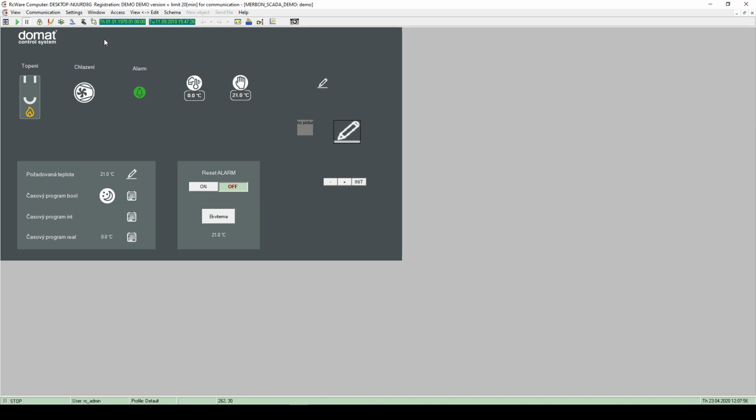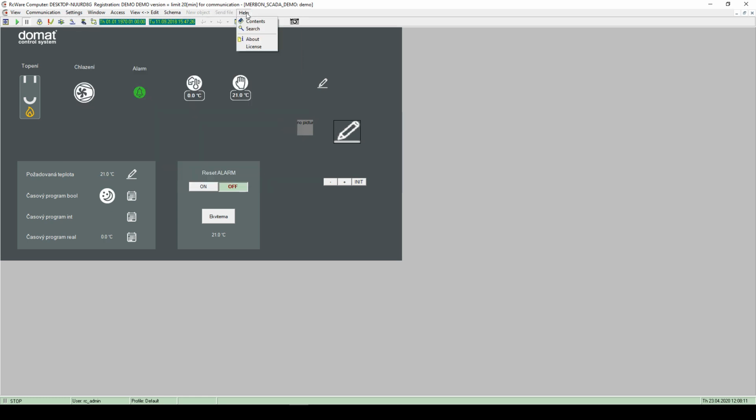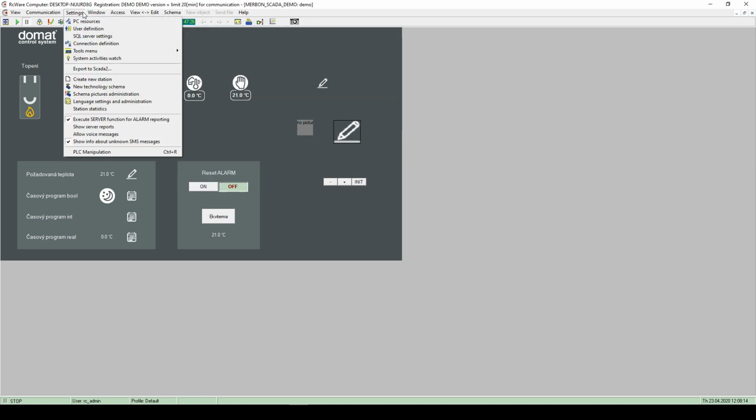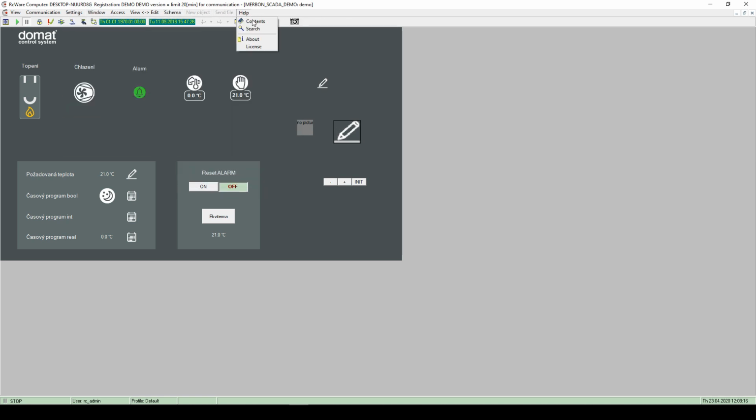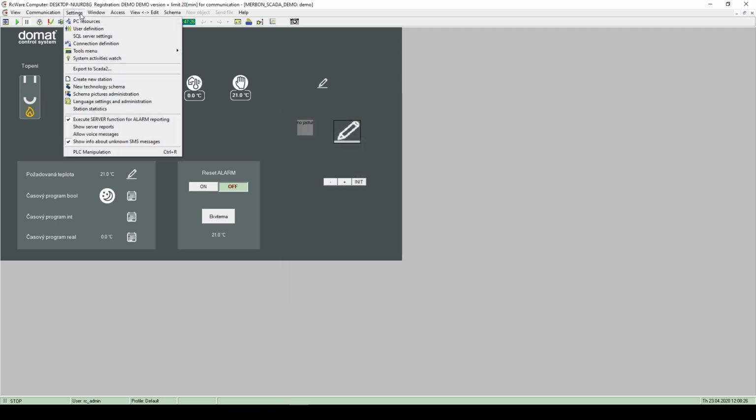This is also for people who work with RCWare recently and maybe don't know how to export the projects. This is a new function. It's only in our new RCWare version. So in case you have an older version, you need to download the latest one. If you have a new version or newer, you'll be able to see in the settings the option export to SCADA 2.